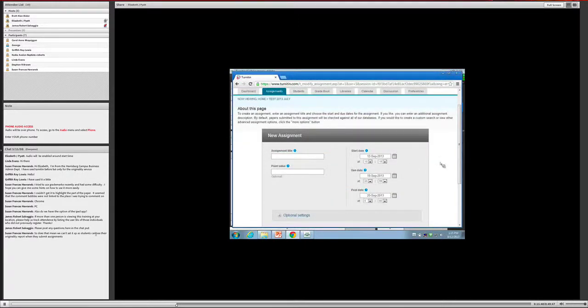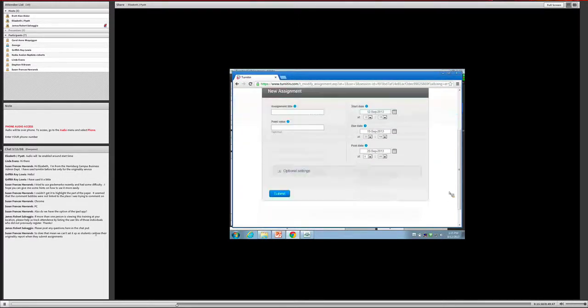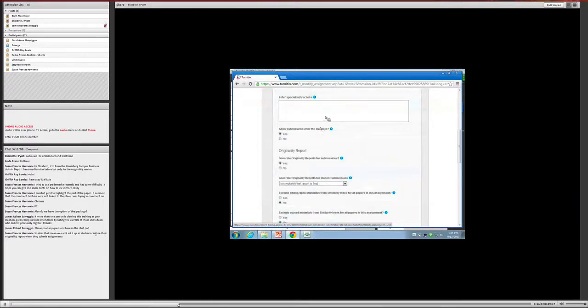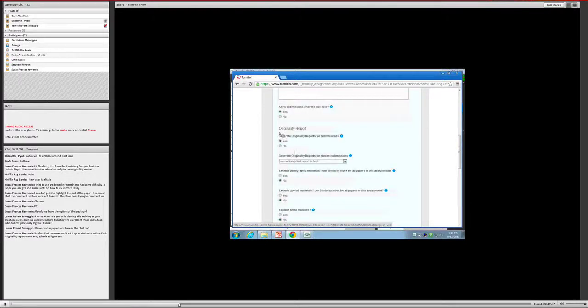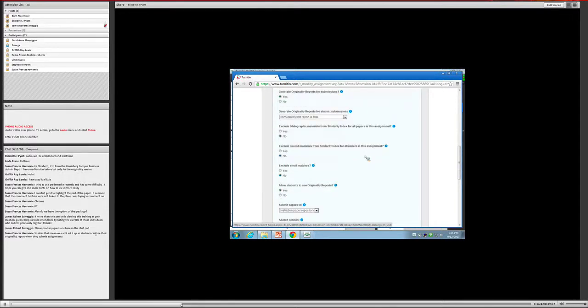Next step is title, point value, start date, end date. The post date is when the students see results. And then the all-important optional settings. I don't know why they hid this, but this is really important. Instructions, whether you want to allow late submissions. This is where you want to generate an originality report. So for example, if you're just using the grading portion, you don't have to generate an originality report unless you want to.